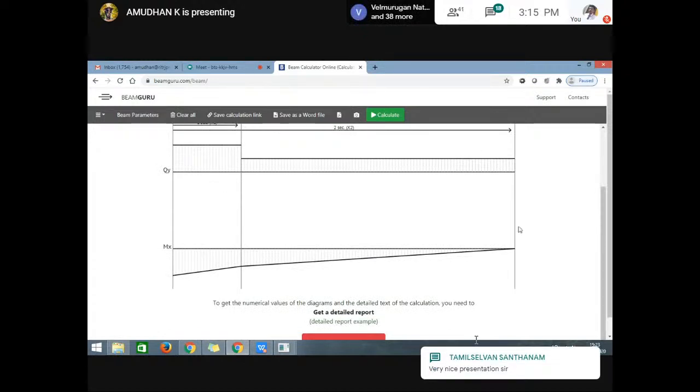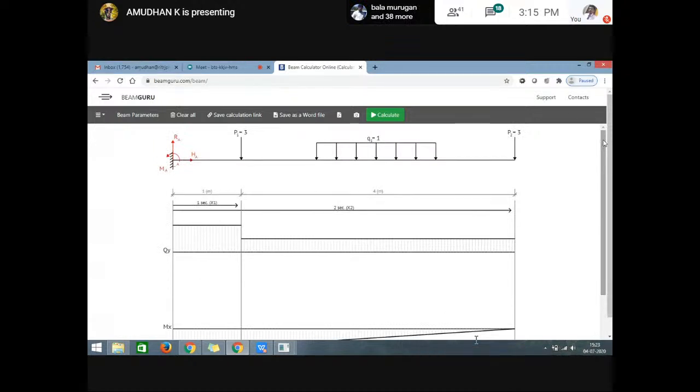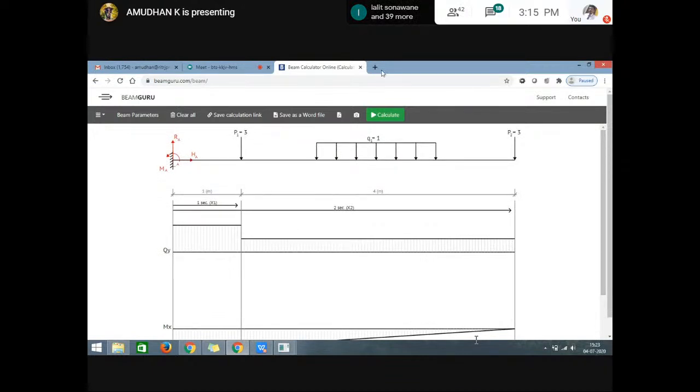So this is what Beam Guru is. You can try it for all problems we are going to solve in strength of materials, second unit, beams. You can try this using Beam Guru and verify your shear force diagram and bending moment diagram. I hope everyone is clear with it.